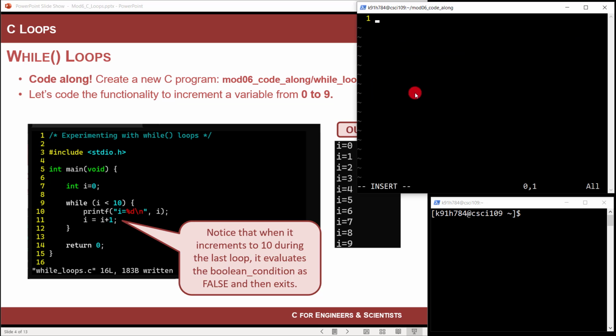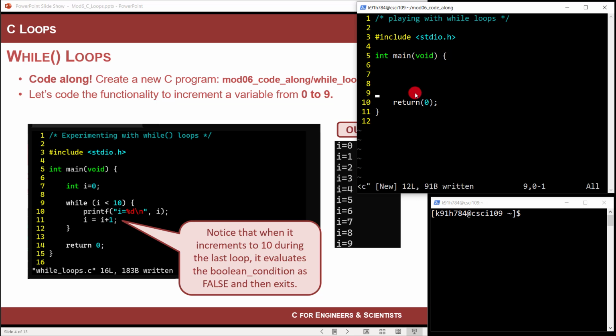All right, so here's what I'm going to do. Now I'm in here, I'm going to go ahead and get into insert mode. I'm going to do a little comment header. So playing with while loops. And of course, we're going to have some printf statements. So let's include the standard IO. So pound include stdio.h. And then let's set up the shell for our main. So I'm going to go int main void open curly, come down here, return 0, and then close curly. Go ahead and save it. And now up we go.